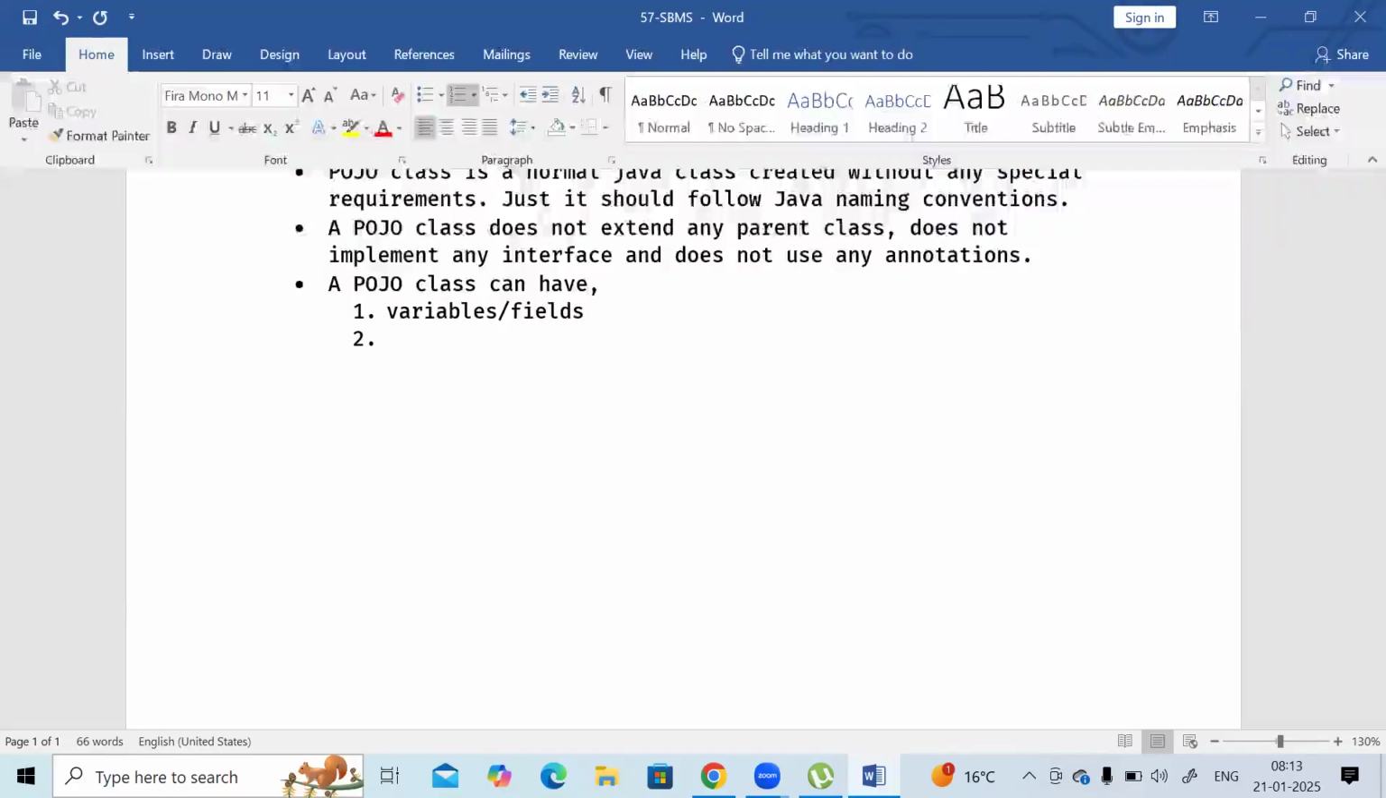A person also has attributes, no? Height, weight, color, name, gender. These are all attributes of a person. Very good. Attributes are also called variables, and also called fields. Now, a Pojo class can have variables or fields, any name we can use. Next, tell me what it can have.